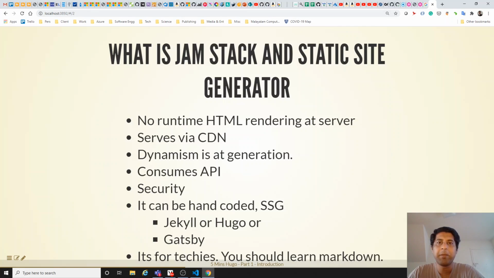Normally, when we develop an application in PHP or ASP.NET, we need to make sure that the security holes are closed. As per the jamstack.org, it can be a hand-coded site or it can be generated from an SSG, static site generator, such as Jekyll, Hugo, or Gatsby.